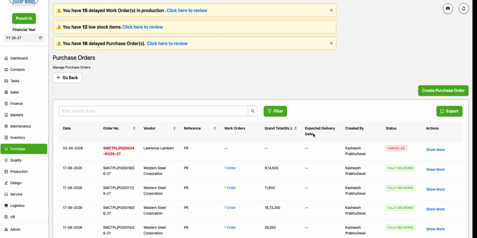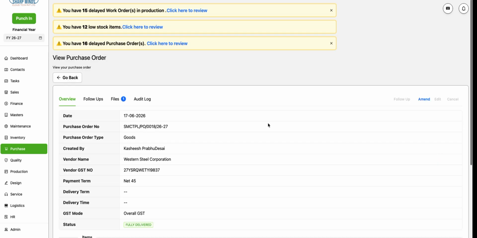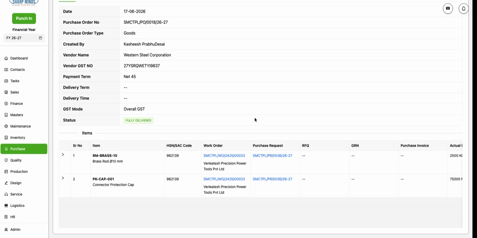Now, when it is single PR to multiple PO or multiple PR to single PO, how will you know which item came from which PR, from which work order, which RFQ? What we are doing is that in our purchase order, we are tracking every item. At the item level, tracking is being done. So this item came from this work order against this customer. This is the purchase request.